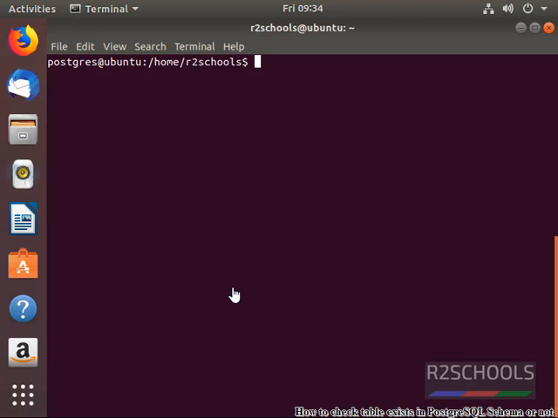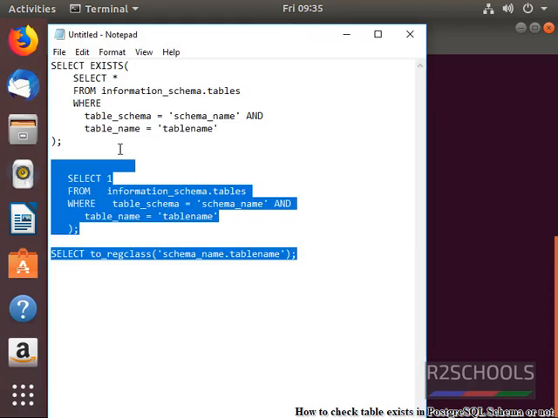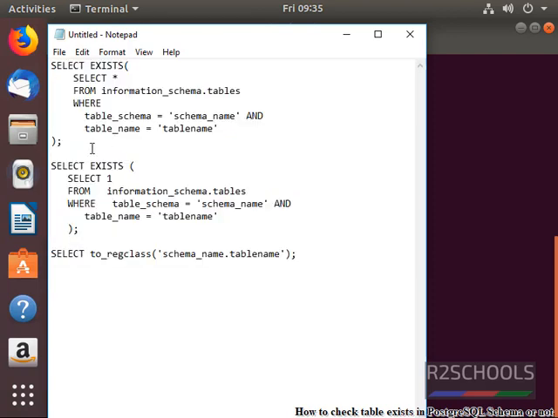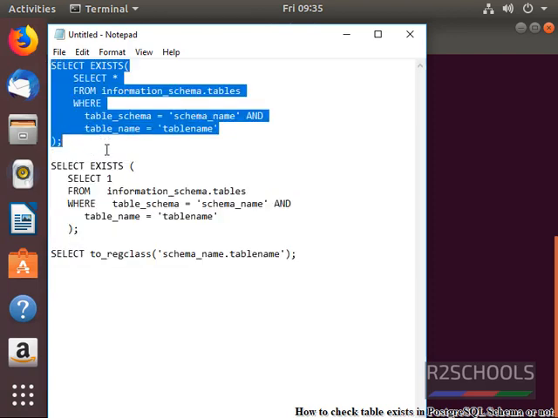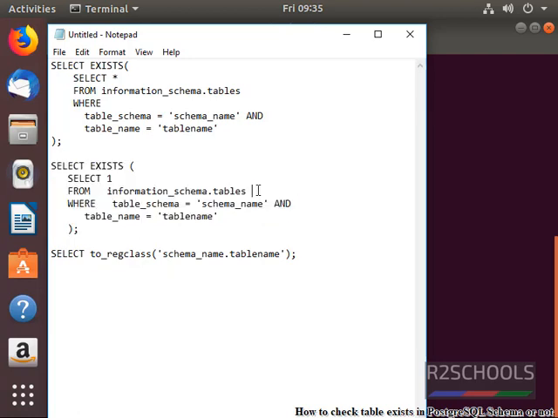In this video, we are going to check whether a table exists in a PostgreSQL schema. We can check whether a table exists or not using these three SQL queries. The first and second queries check from the information schema tables.